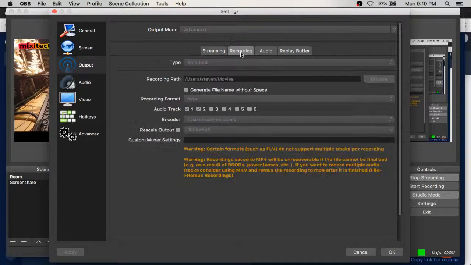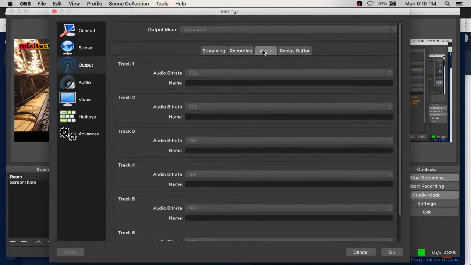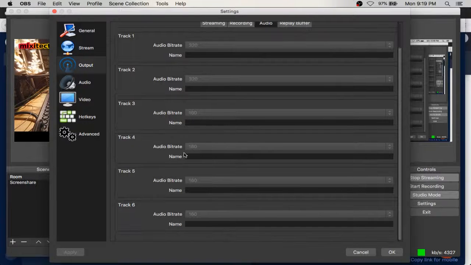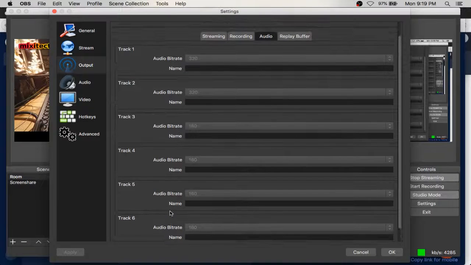OBS lets you record stuff, so you can set your recording file path and record the whole stream if you want to, set up the format, pick which tracks you're recording, and so on. But I'm not doing that because I get the replays from YouTube, so why do I record it? Audio, set my tracks 1 and 2 to 320 kbps, which is like a good quality MP3, and I'm not using the replay buffer right there. So those are my audio settings. I have all the other tracks 3 through 6 disabled.